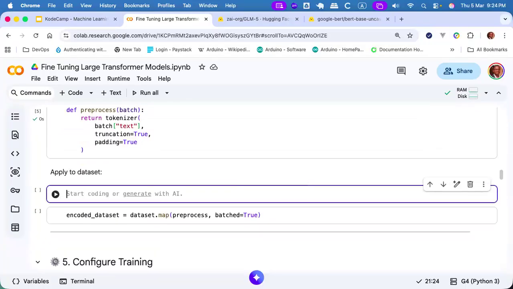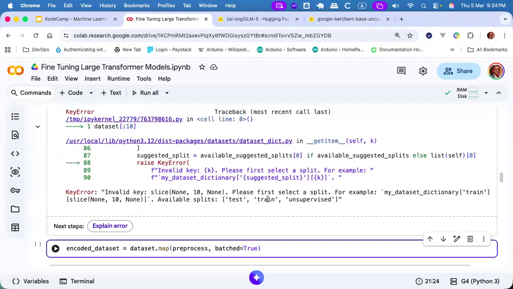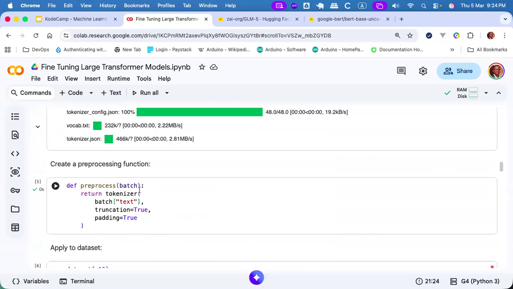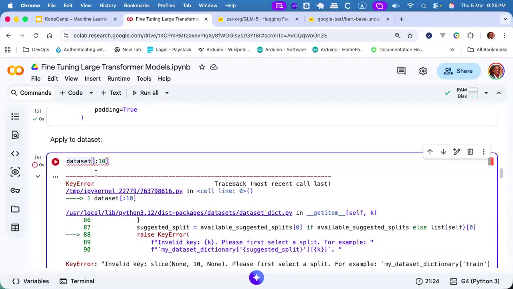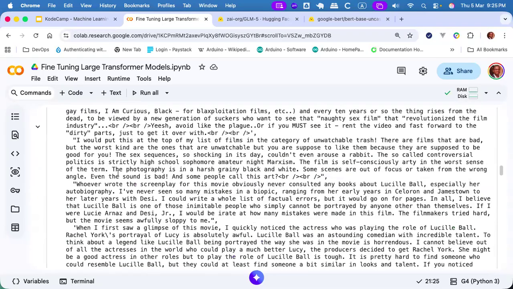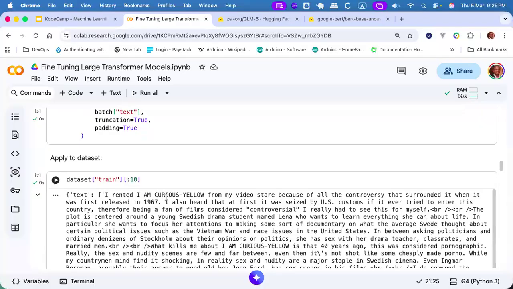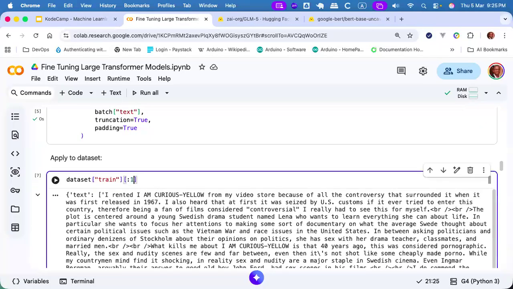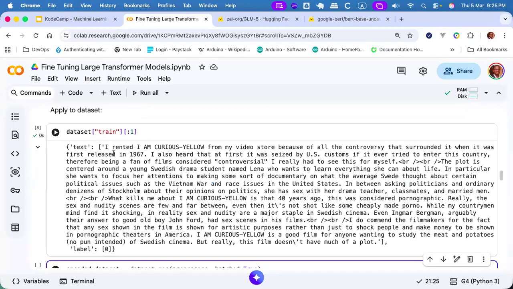Let's look at the data set before we map it, right? So we can just run maybe the first 10 rows in the data set. Okay, so I need to select a split before I can slice. So test, or let's do train. Okay, all right. So this is just the first 10, and this is a lot. So let me just take the first one, right? So this is the first.